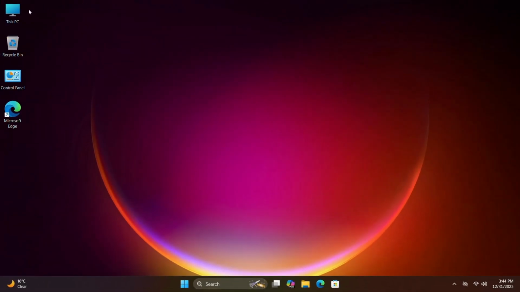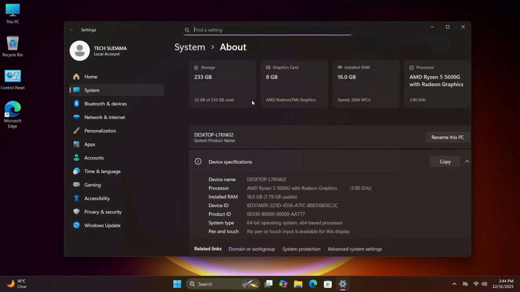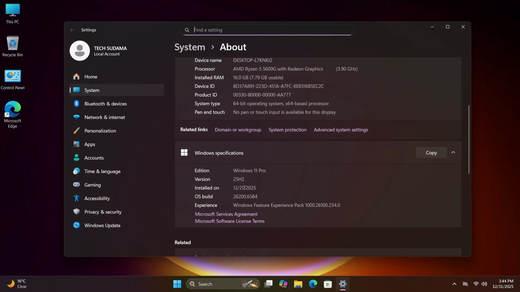So first of all, just right click on This PC and click on Properties. And here you go, scroll a little bit and here you can find the version. The version must be Windows 11 22H2 and above. But I'm using Windows 11 25H2. Obviously that's the latest one.